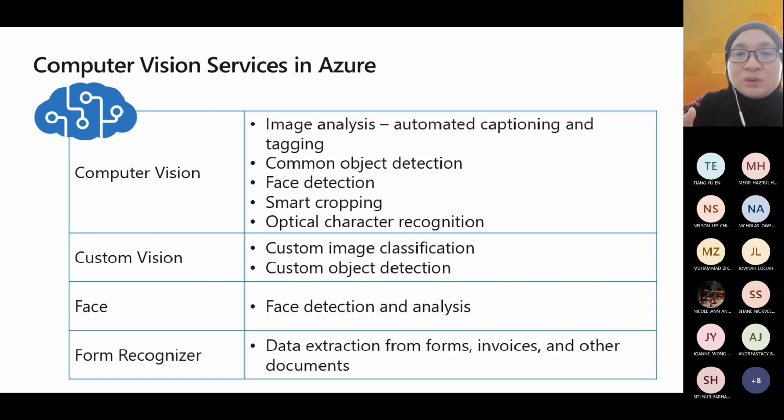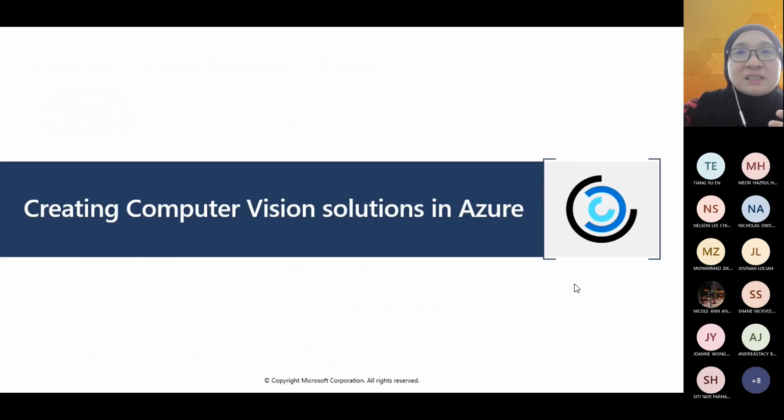change it to a software version. Okay, capture it. So you need to use OCR for this, or Form Recognizer to read through. So using this Form Recognizer, it uses machine learning for data extraction from forms, invoices, and other formats here.